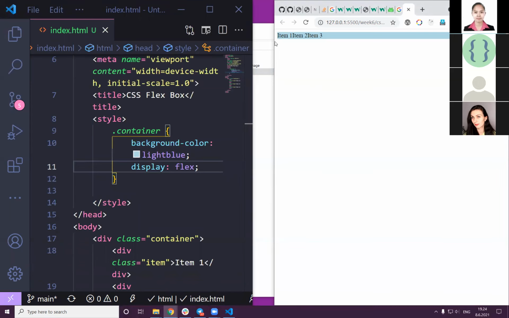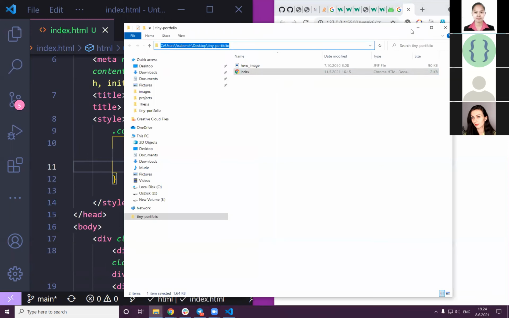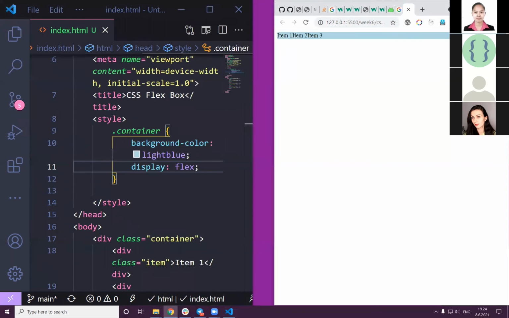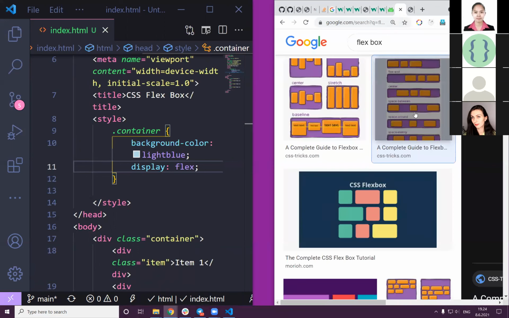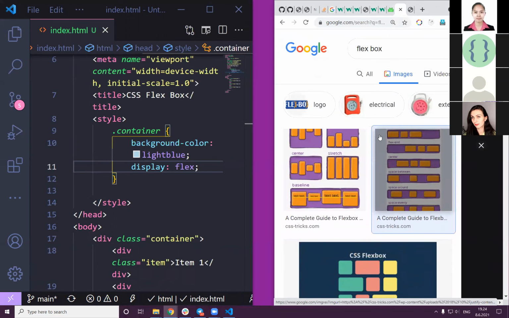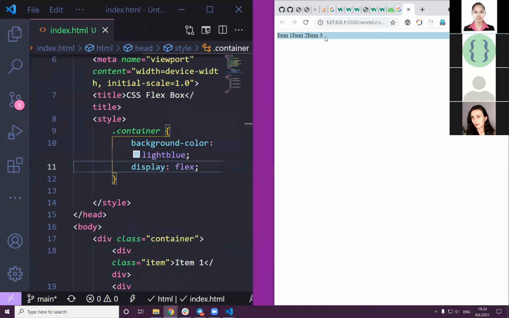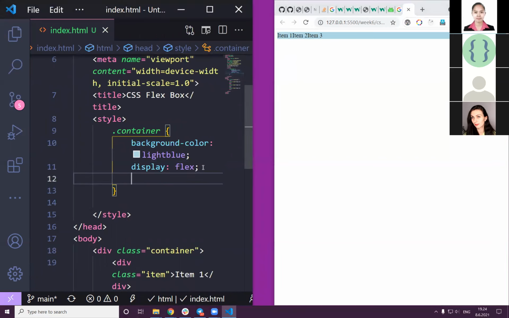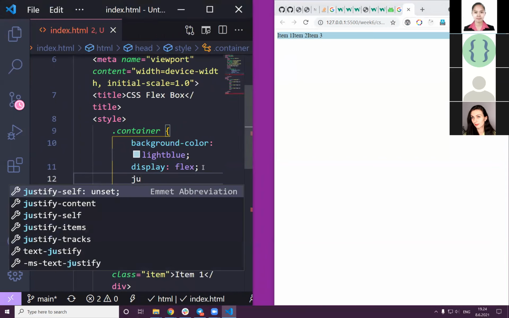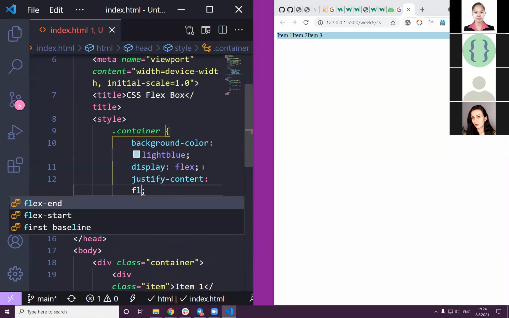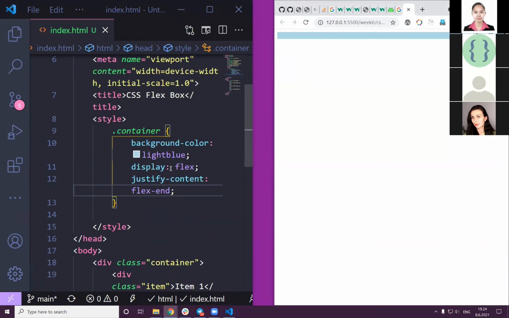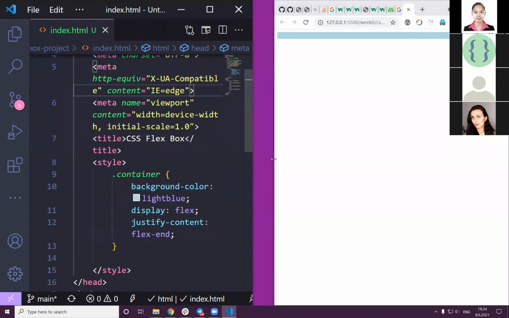So actually justify content now is by default flex start. That means everything is on the left side. So we can change it to be on the right side. We can say justify content flex end. As you can see, it moves to the other side.